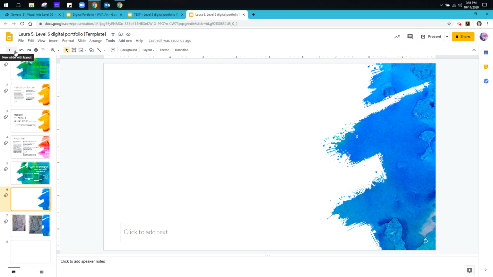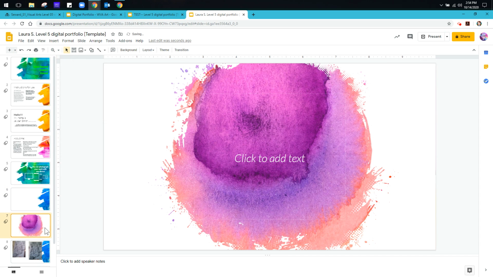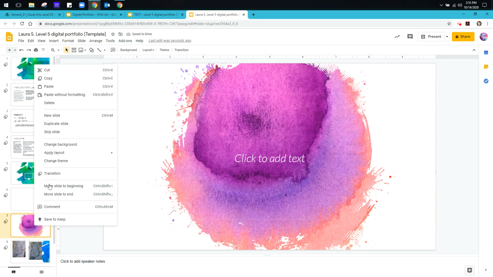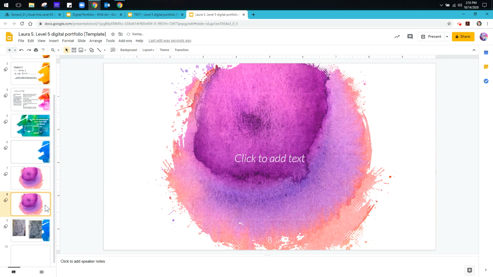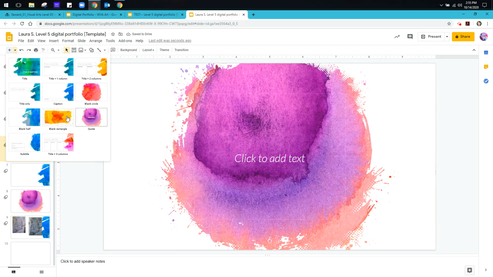You can add additional slides. You can click this arrow and see all of the different kinds of slides you want to add, and then click one of them to add it. You can right click to duplicate it if you like a slide. You can grab them and move them around so you can change the order of them. Okay, so you are welcome to use any of the slides in here.